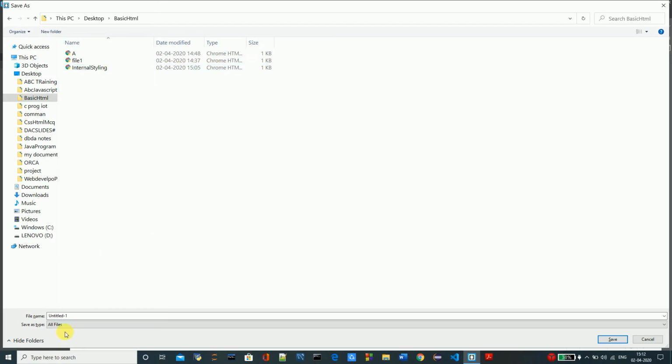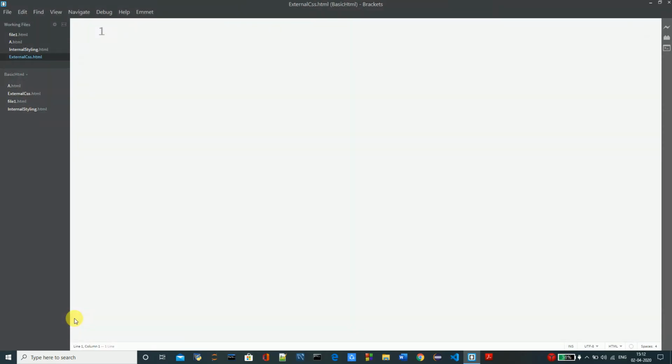I will save this file as external CSS dot HTML. Okay, the first one we have to write is the HTML file, note, and then doctype HTML. I'll write the HTML tag.